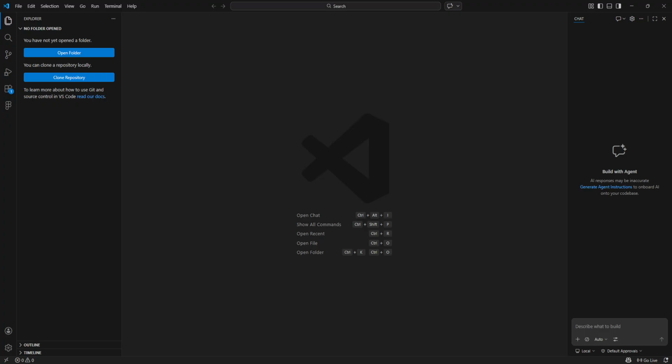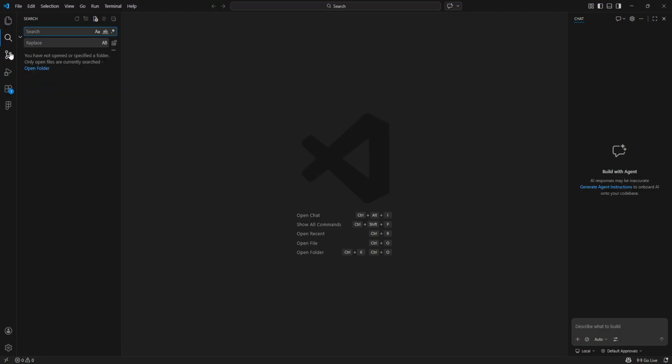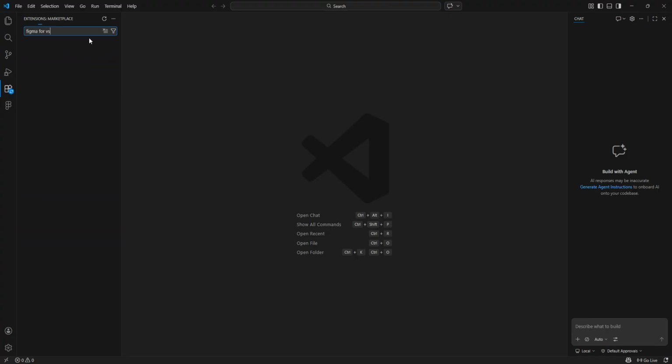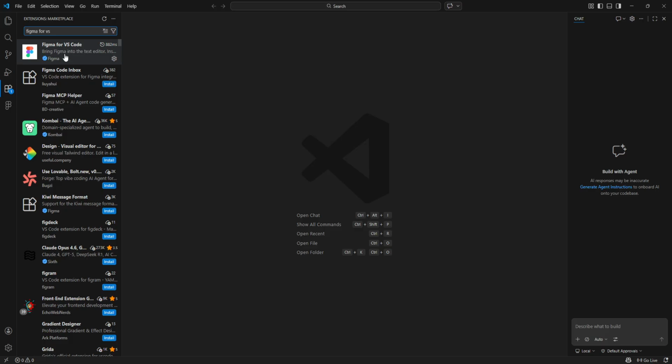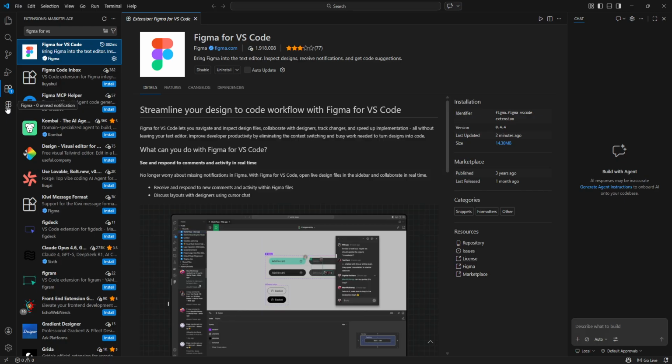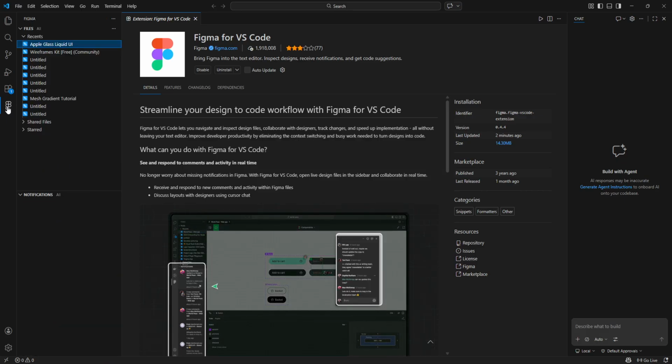With VS Code open, look to the activity bar on the left and open the extensions view. In the search field, type Figma for VS Code. You're looking for the official integration that connects your editor to your design files. Click the first matching result and hit install. The download is quick, and once it's done, you'll notice a new Figma icon appear in the left sidebar. That icon is your shortcut to browsing and inspecting designs without leaving your editor.